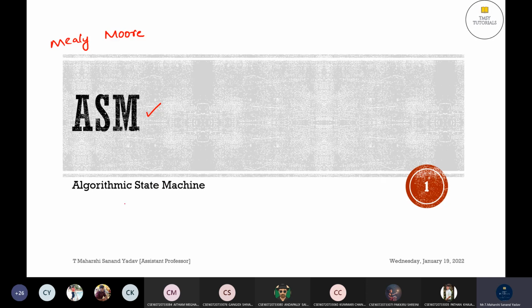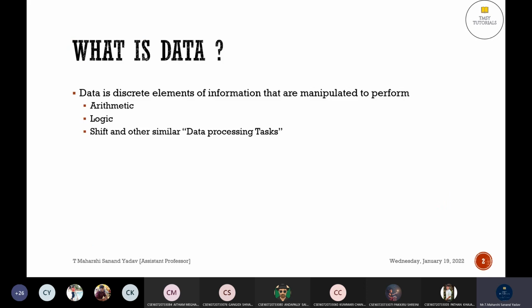So the next concept that is left is algorithmic state machine. So let us see some of the basic definitions in order to understand this one. So what is data? Data is nothing but discrete elements of information that are manipulated to perform arithmetic, logic, and shifting operations. What are arithmetic operations?